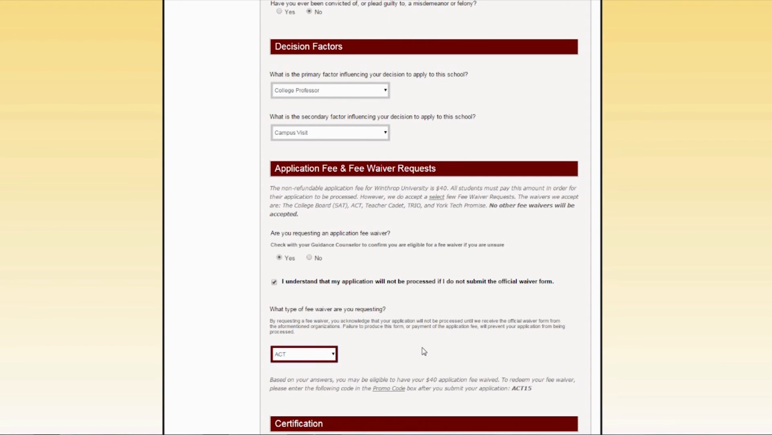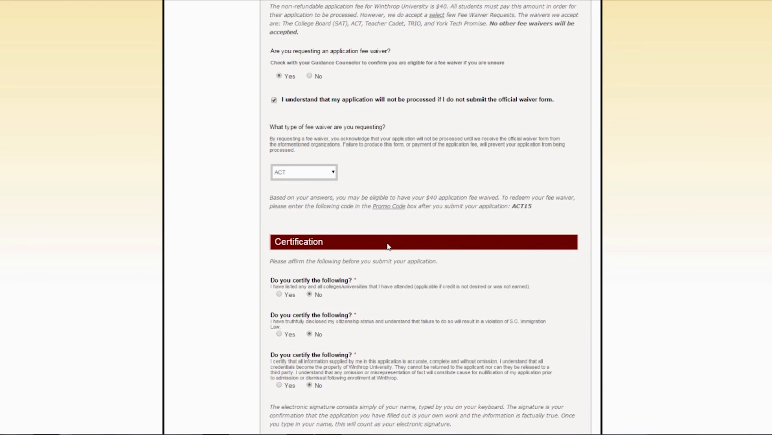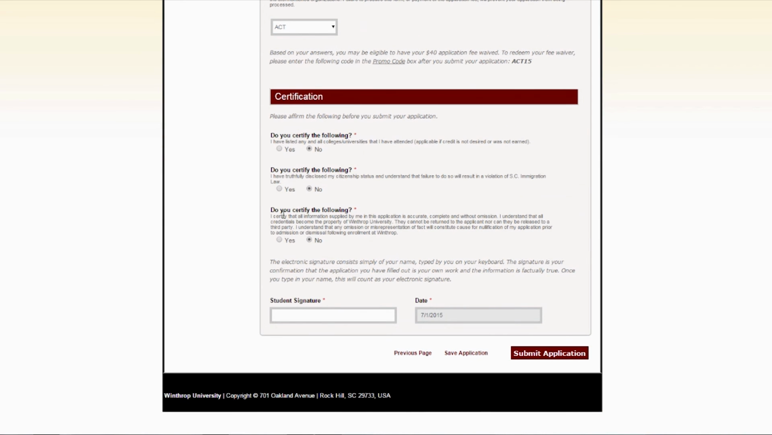Take note of the application fee waiver code. You will need to enter that on the next screen, so make sure you write it down. For example, ACT 15 if you're using the ACT code. Review the certification questions and make sure that you have answered all of the application questions as truthfully and accurately as possible. If you have not disclosed information or have misrepresented information, you risk being denied by the university or even dismissed following enrollment. Type in your full name at the bottom and submit the application form.